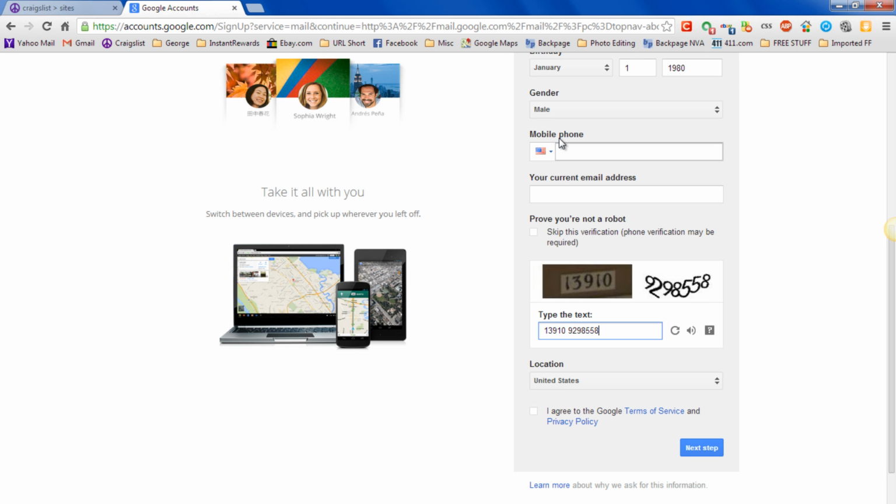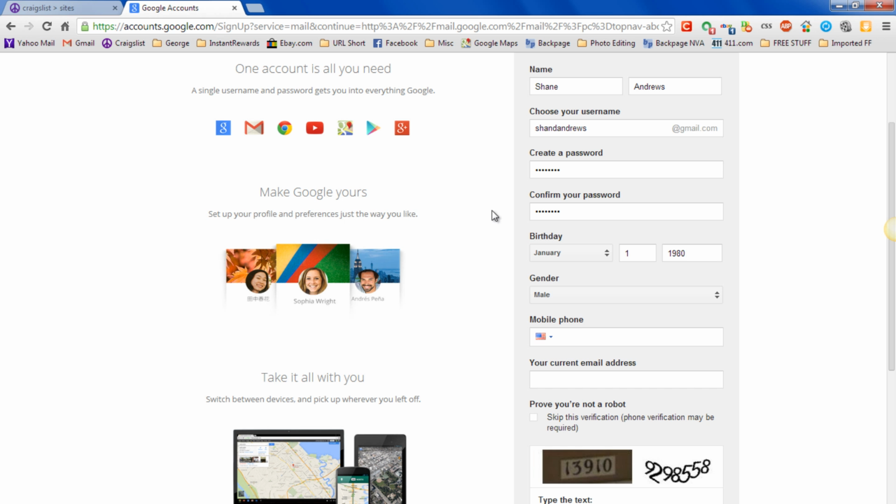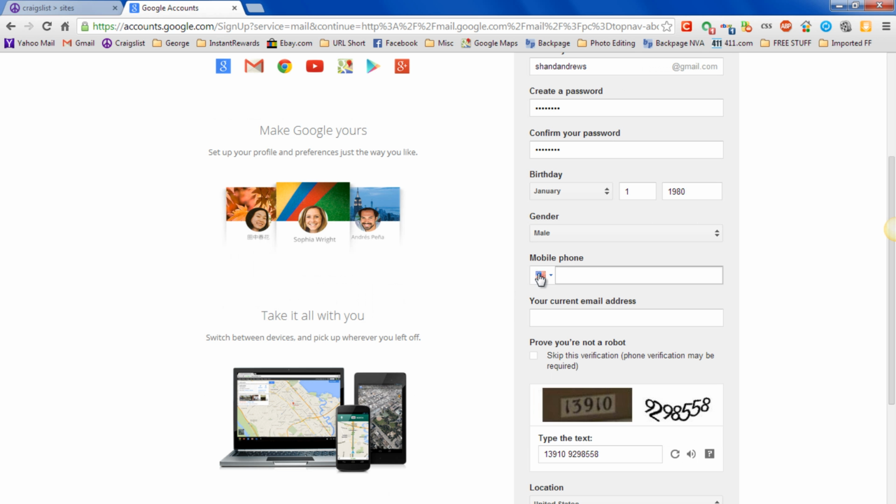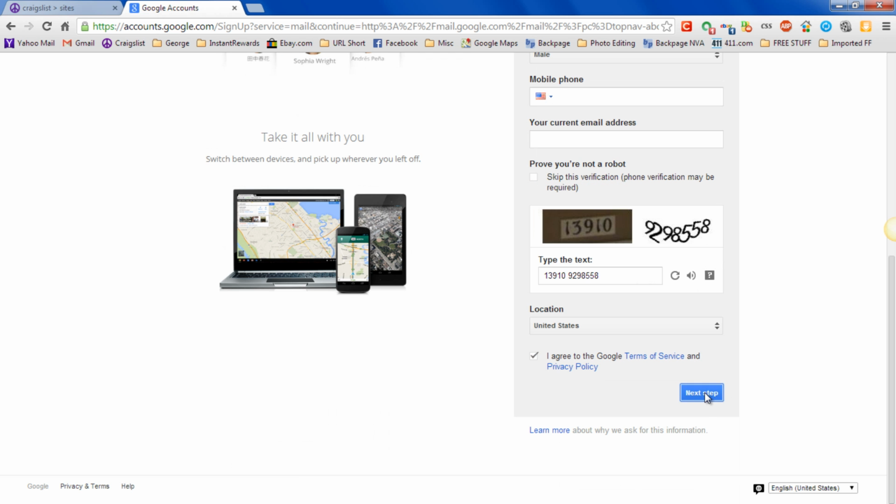Now here, you don't have to enter a mobile number or your current email address if you don't want to. But here, we're asking you for the digits for the captcha code. If you can't read them, just click this refresh button right here and it will give you a new one. Then down here, make sure you click on the I agree to the Google Terms of Service and Privacy Policy. Make sure all the other information is in there. The only information that's not really required is a mobile number and your current email address. When you're done with this, click on Next Step.